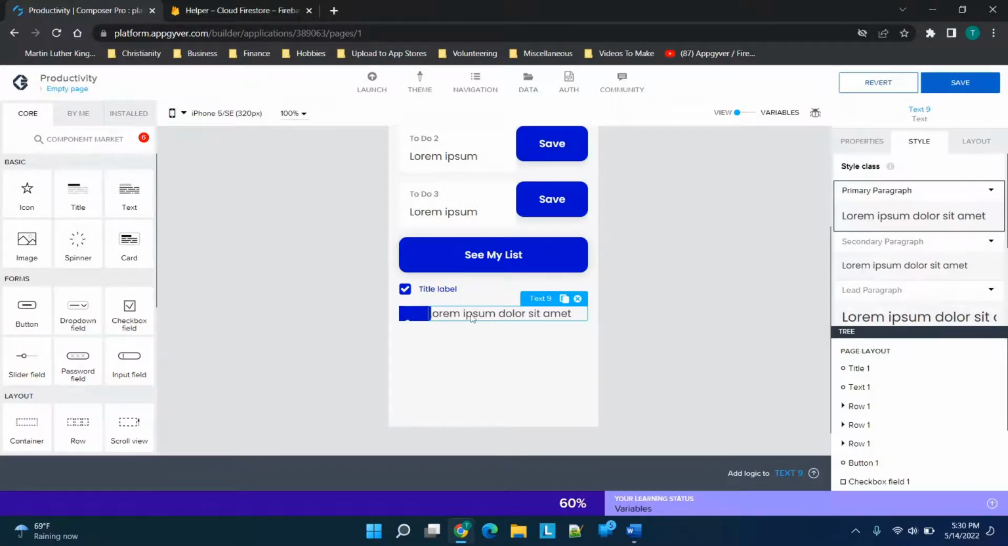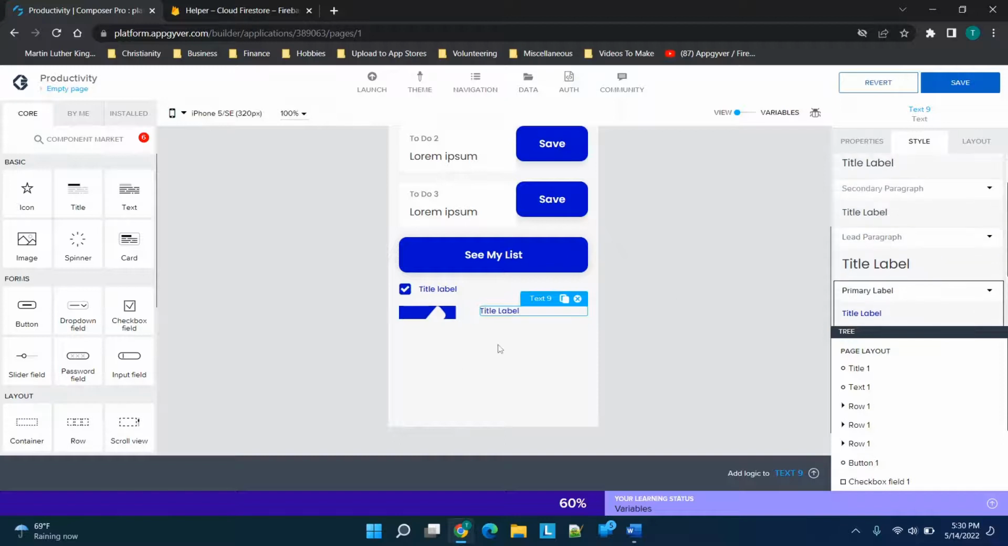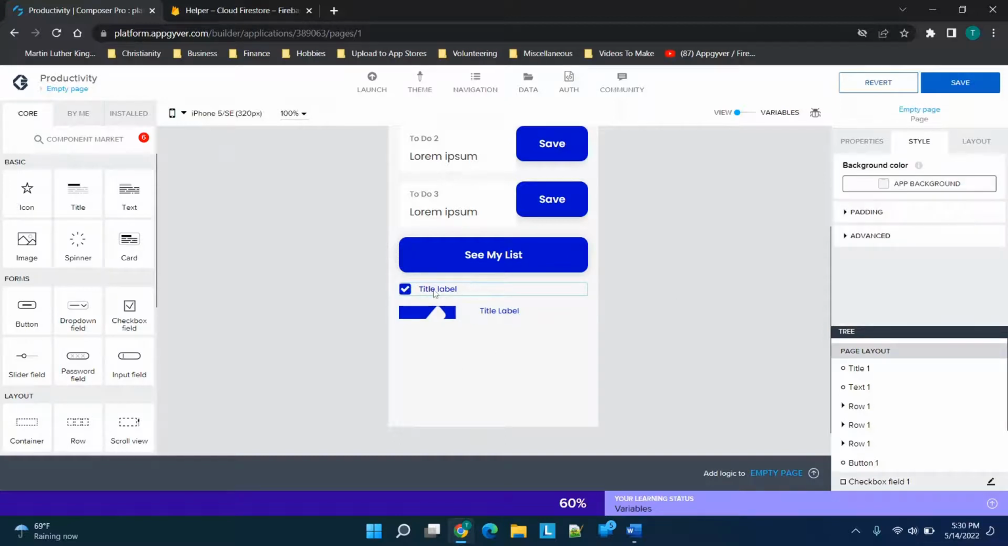And here is where you would basically put your title label. So you could go over here, choose title label. And then you would just change the style and color of your text. So we could choose this. And now effectively we've recreated this.